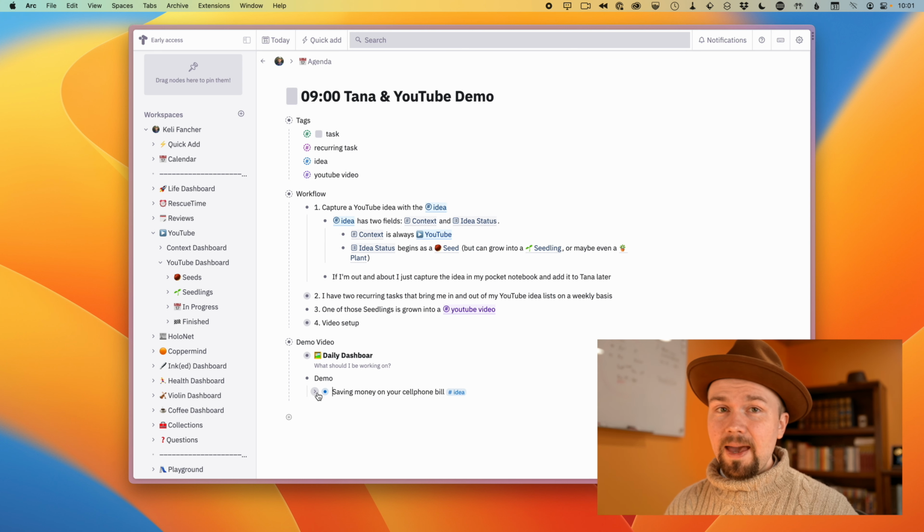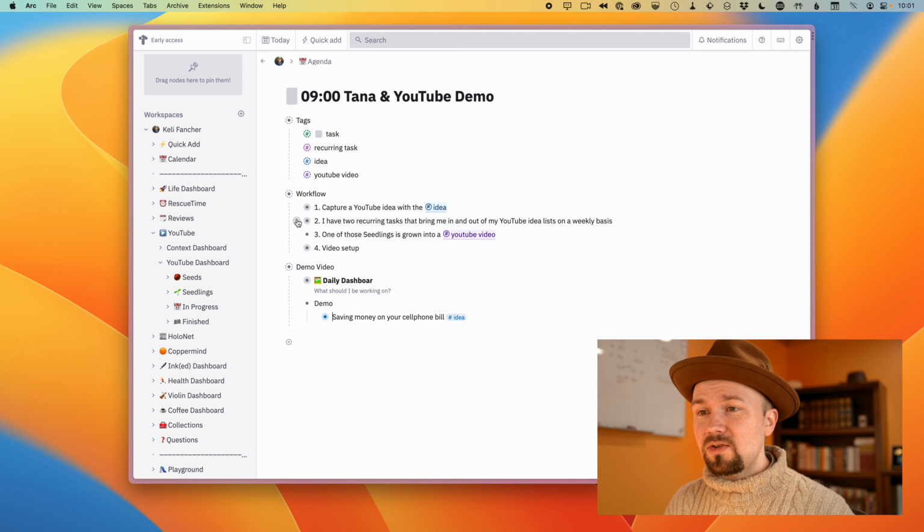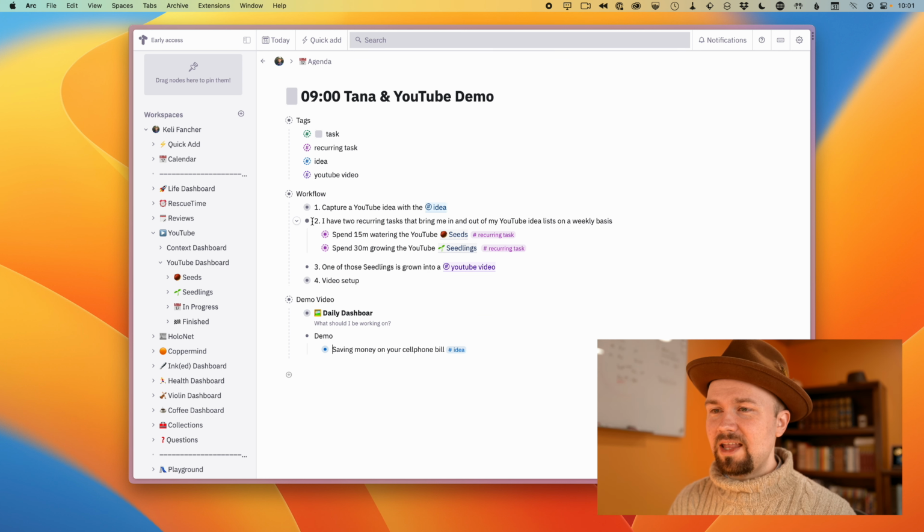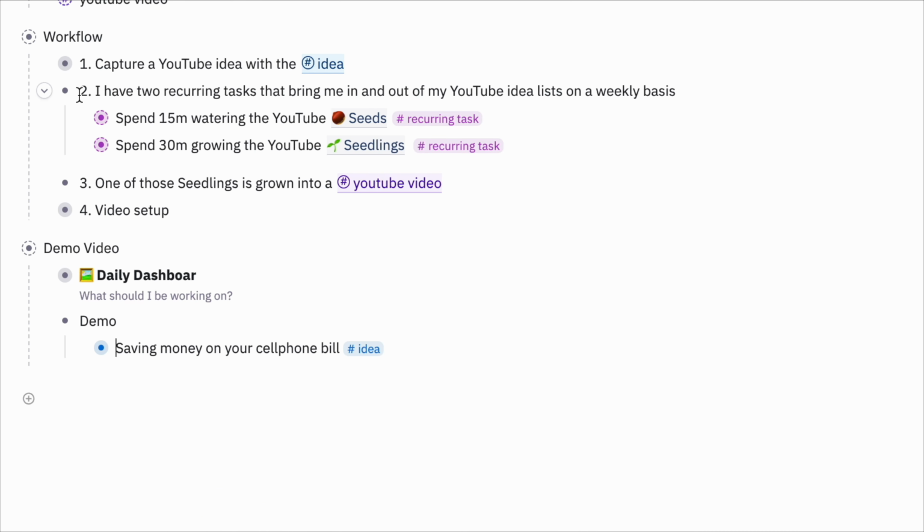But unfortunately, just capturing ideas is not enough. You really need a system in place to go back and sprout those ideas, germinate them into a future YouTube idea. And that's what my system allows me to do. And so to do that in my system, I rely on the recurring task field. In particular, I have 2 recurring tasks. The first of these is to spend 15 minutes watering the YouTube seeds.